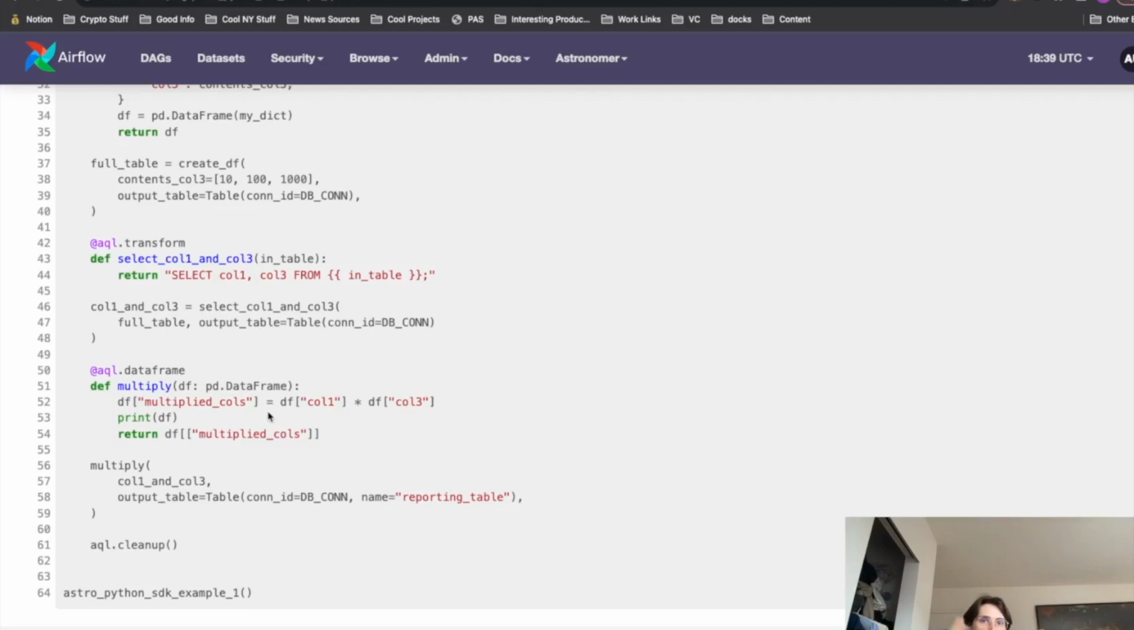So this makes it a lot easier to pass data between tasks, especially if you're working with pandas data frames. But I won't show it too much. I just think it's really cool. It's open source, it's free, so it's not me trying to sell any product on you.